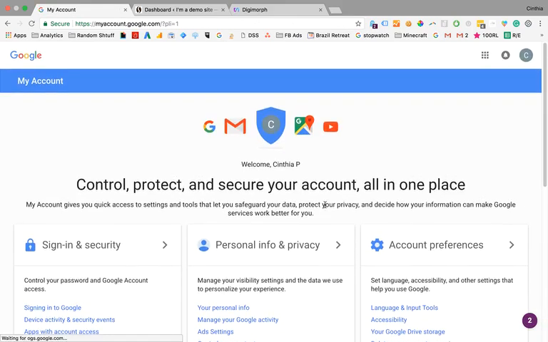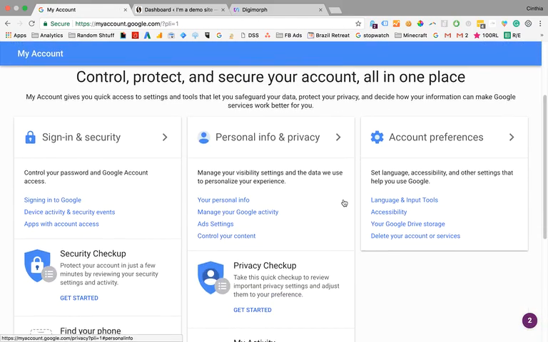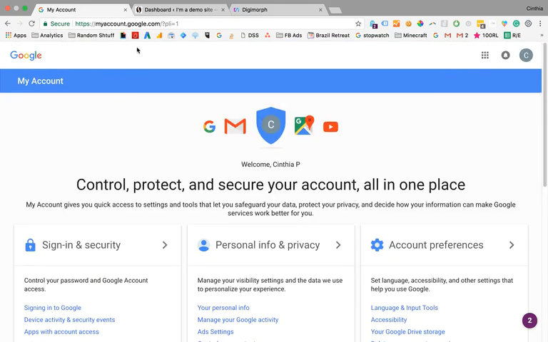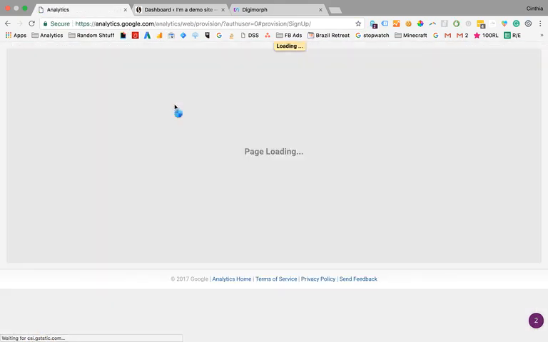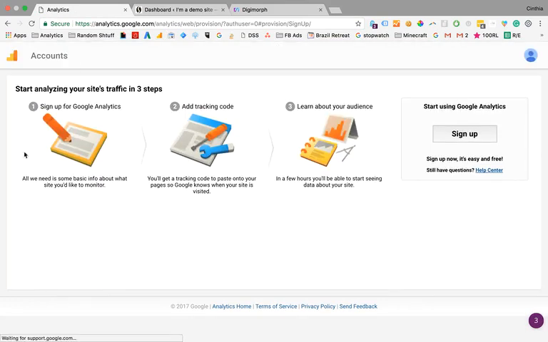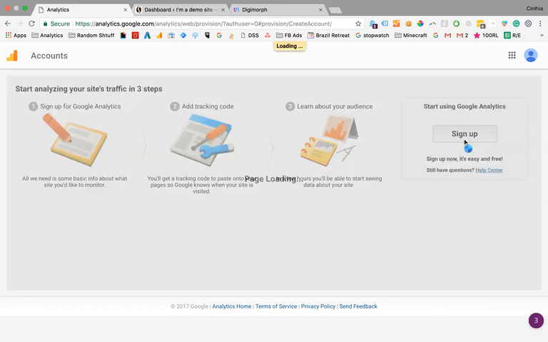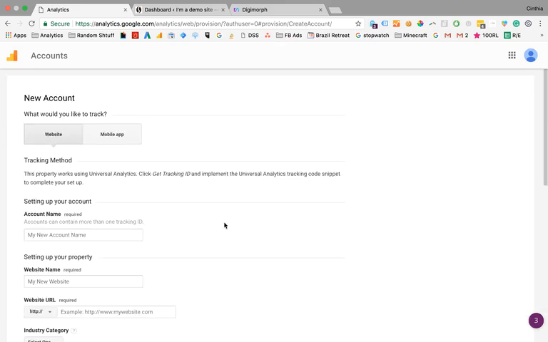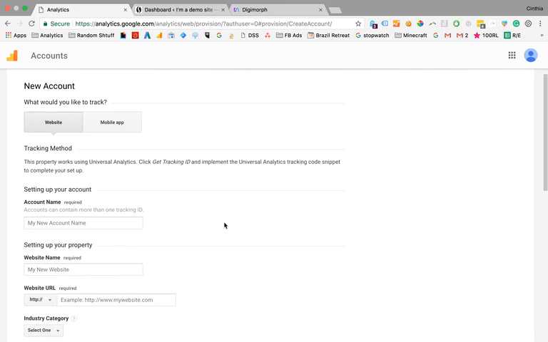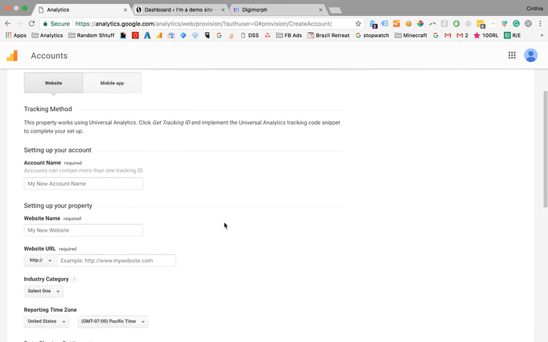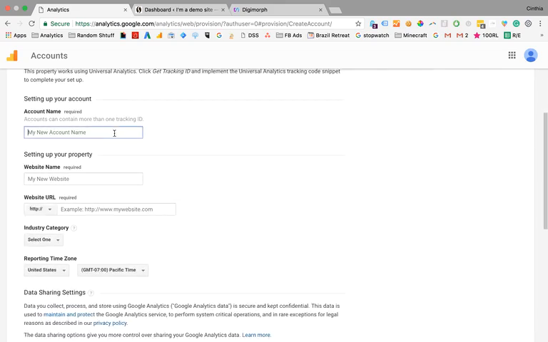So this is just the initial view of the Gmail, but you're going to again go to analytics.google.com, and if you don't have any accounts, this is what you're going to see. If you have accounts, you're going to see something a little different, but I'm going to walk you through that once you get there. So we're going to click on sign up here on the right. And this is where we're going to set up your first account. Exciting. Okay, so let's just get in here.